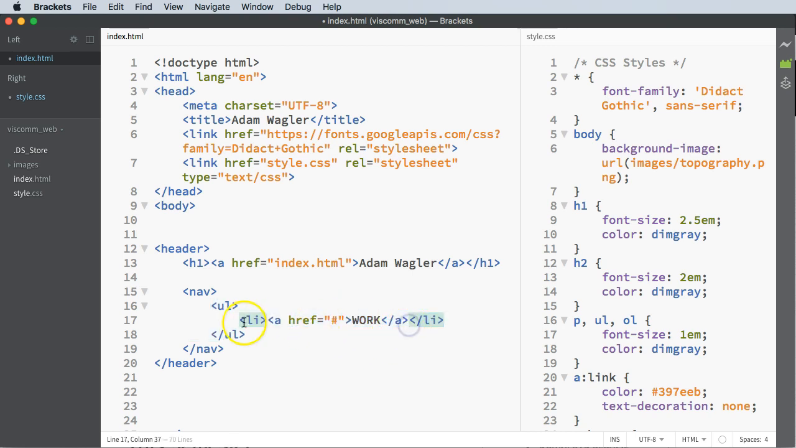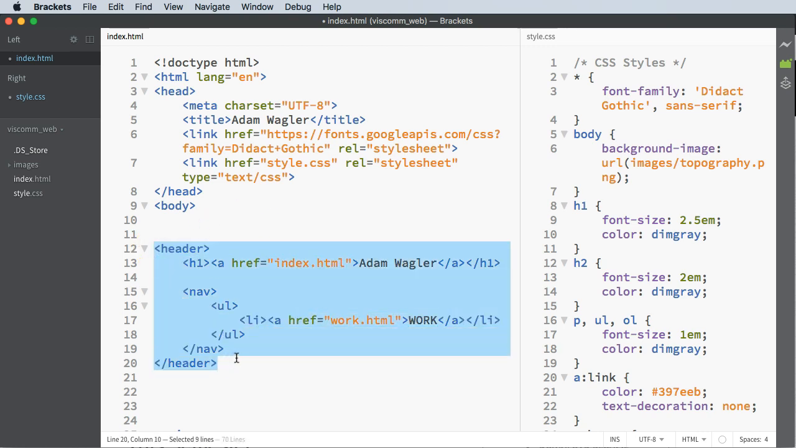So we have our list item, a link, and inside the href, what we're going to do is type in work.html. This is a relative path to an HTML file that does not exist yet. But after we do these videos, what you'll need to work on is building that work.html. We'll talk more about that later, but we're going to go ahead and put it in there. So with that, we have our header HTML all set up. The content's marked up the way we want it to.